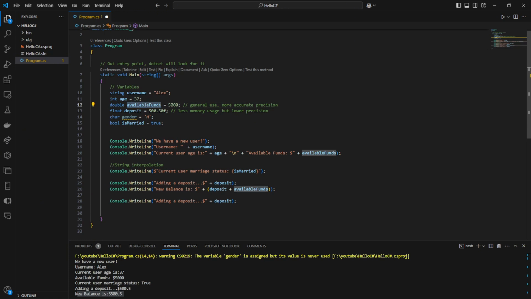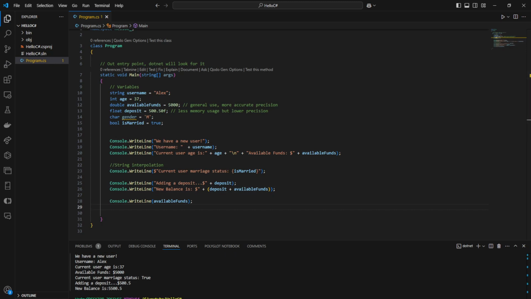All right, I'm going to copy Console.WriteLine and check my available funds. We did perform a certain action with it, but did the value actually change? Let's see. I'm going to do dotnet run, and what's going to happen? 5,000. Yeah, it's still the same. We didn't really change anything.